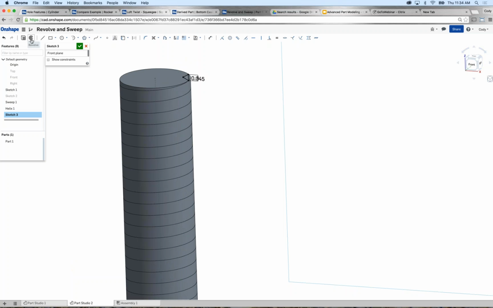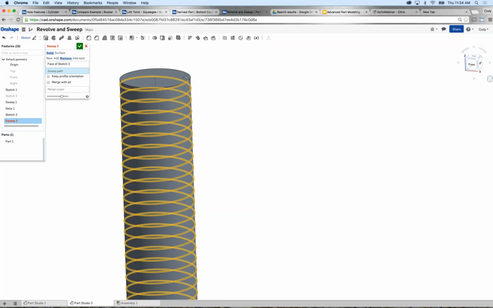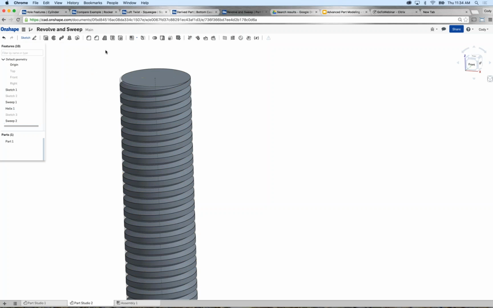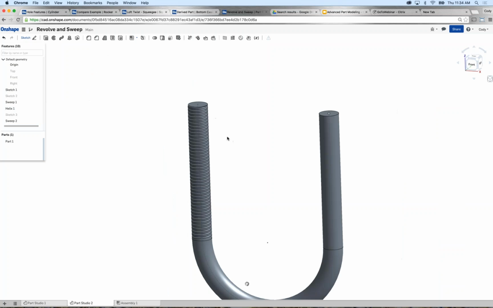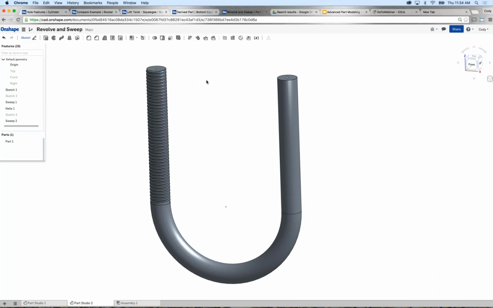But then you can do something like a sweep, remove, and then use the thread and then your helix as the path, right? And that will actually go in and cut the threads into your part. Now you need to know the pitch, the difference between them, and define the pitch and so on, but that's the general process that I would use to create a thread. Okay. All right, so we've covered so far revolve and sweep.